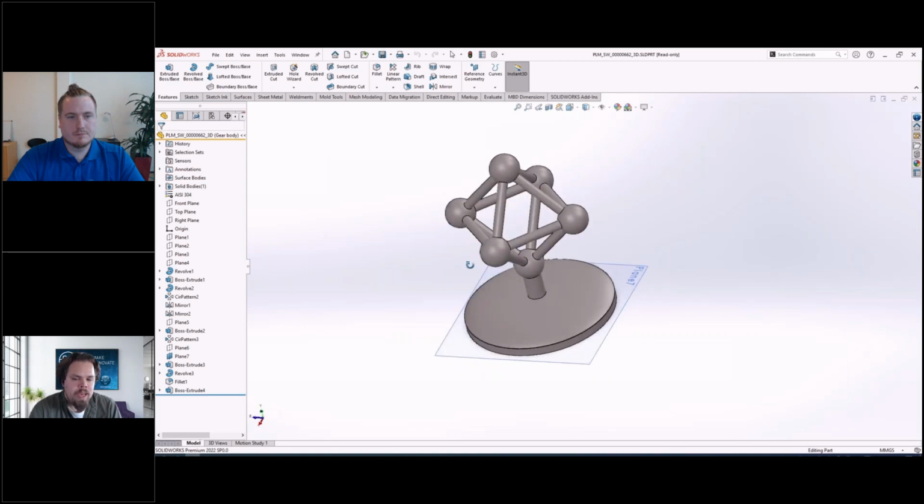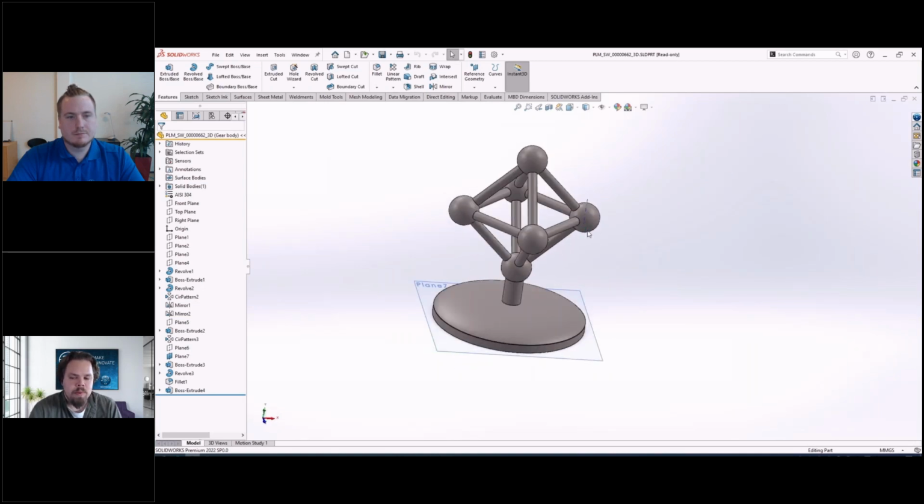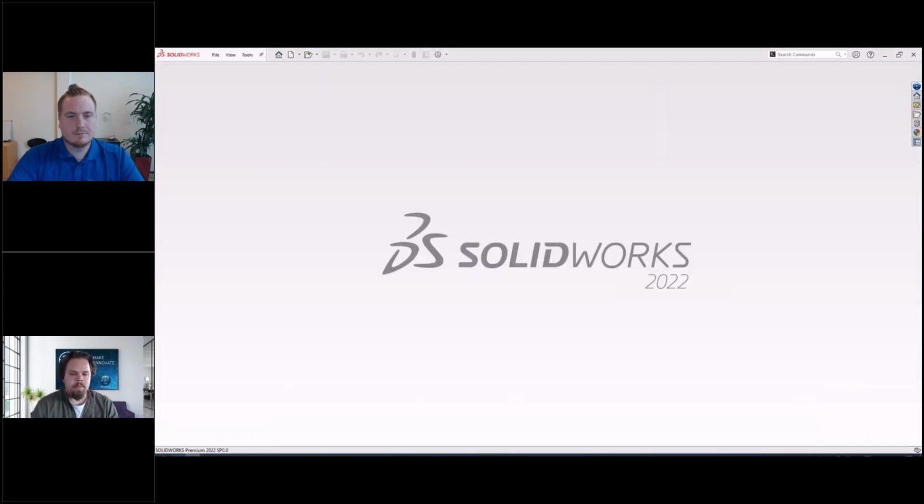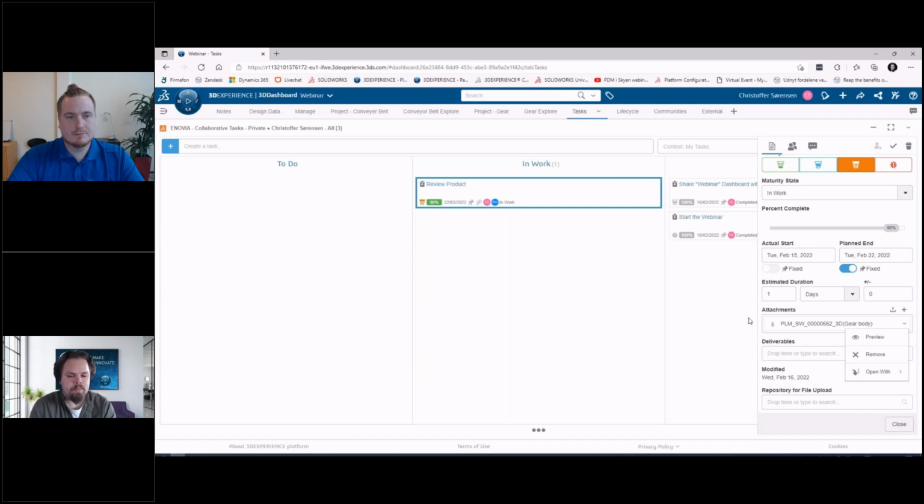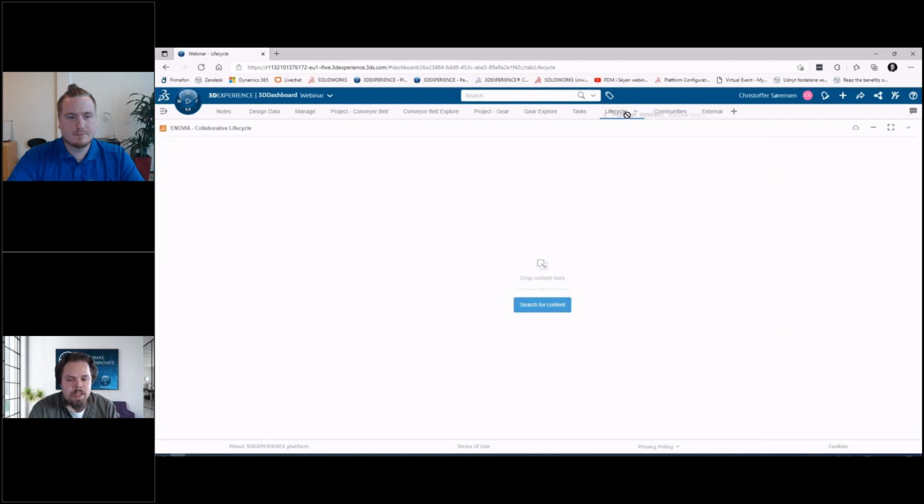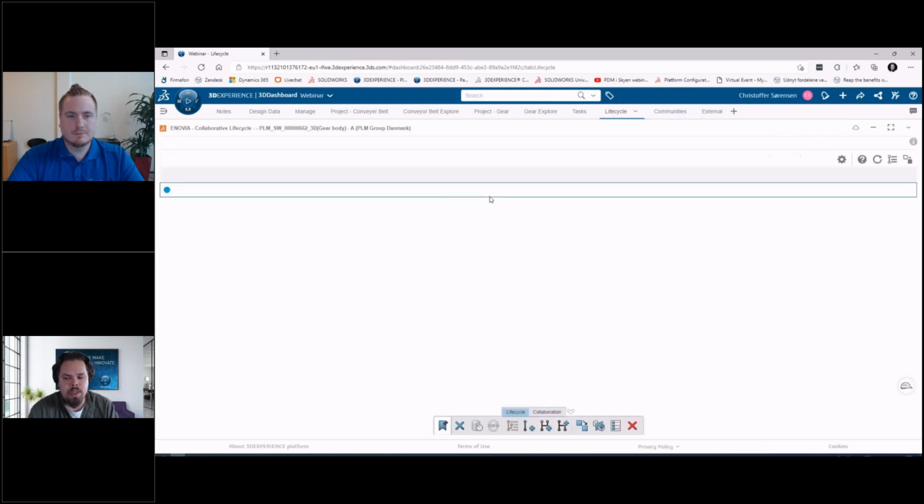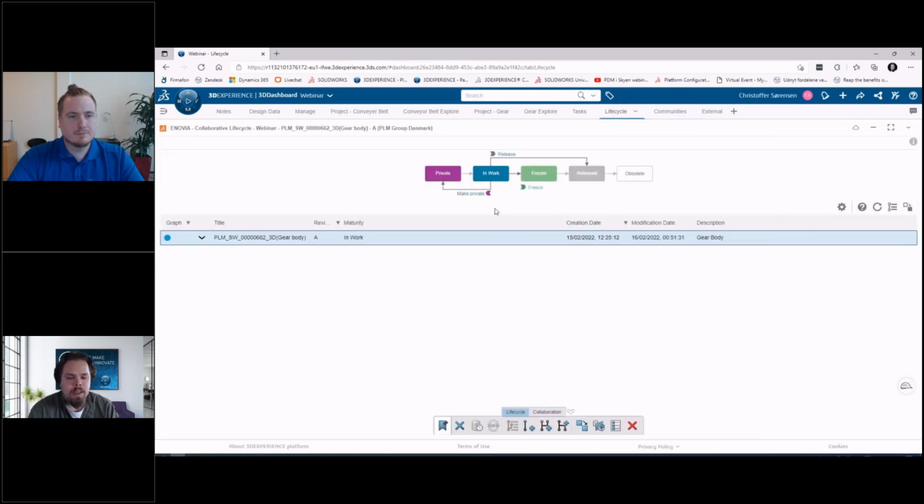By the way, it's possible to access the collaborative tasks window from within the 3D Experience task pane in SOLIDWORKS as well. All right, so let's just say that this looks good. I'll close the part and head back to the platform. Now to change the state of the part, I'll drag it from attachments onto my lifecycle tab, which contains the collaborative lifecycle app. From here, I can advance the workflow by clicking release.